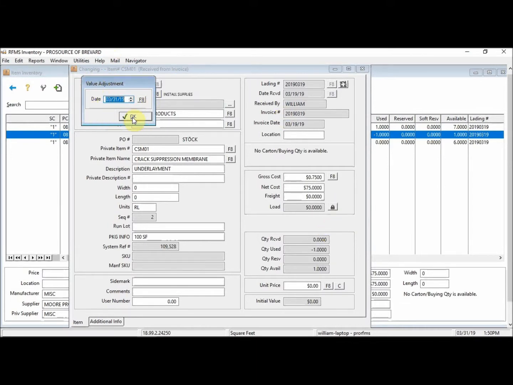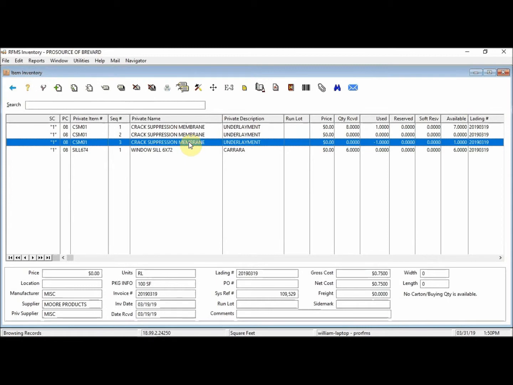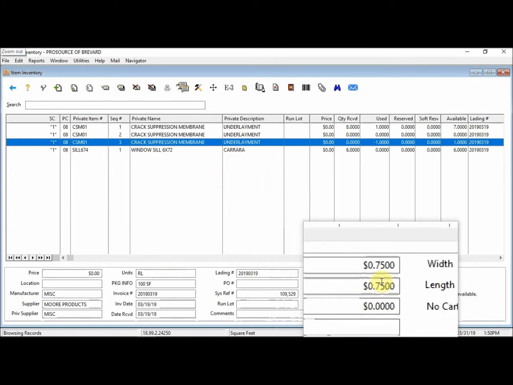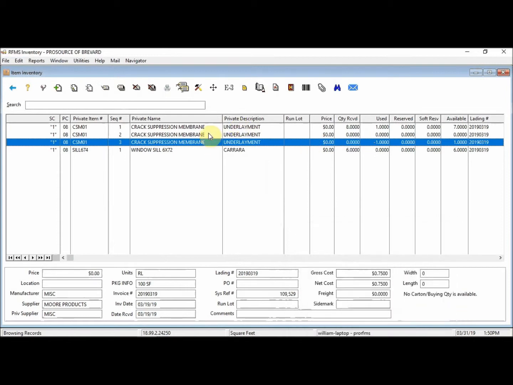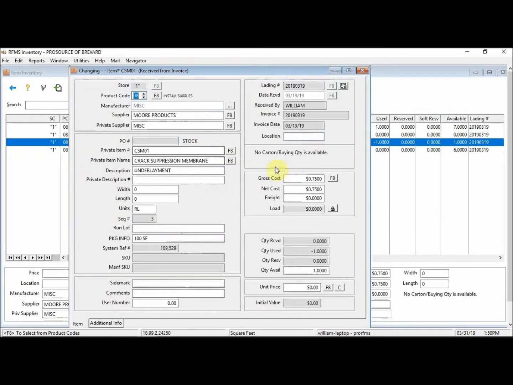All right, we are going to go ahead and let that value adjustment ride. And now we have yet a new record here, and this one with our gross cost that we were looking for. Now we're going to open up that new record and make the rest of our changes. Really all we need to do here is maybe change something in the description here to indicate. I'll put partial roll there for the description.